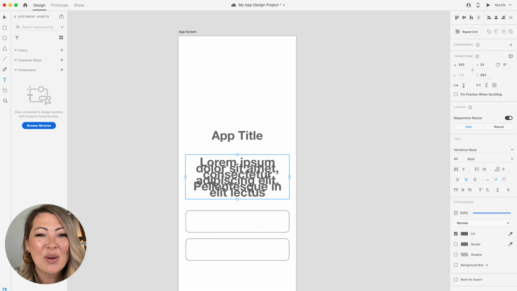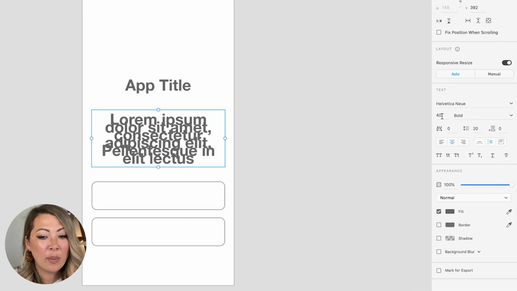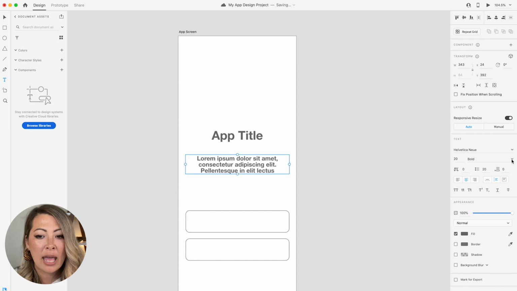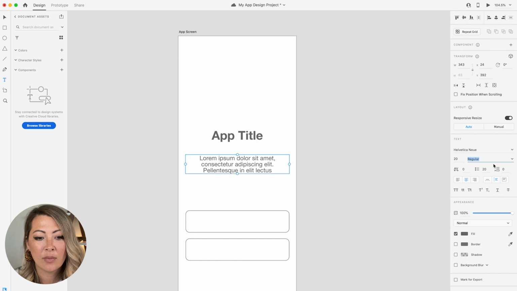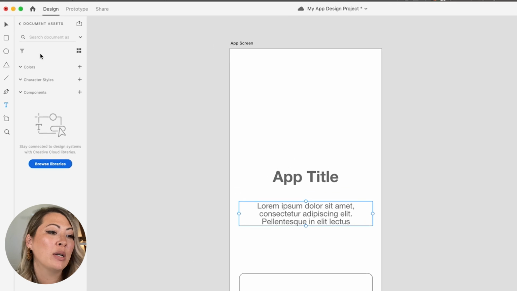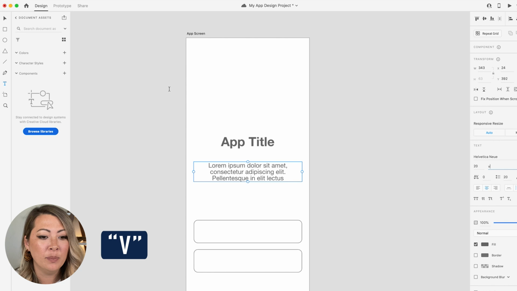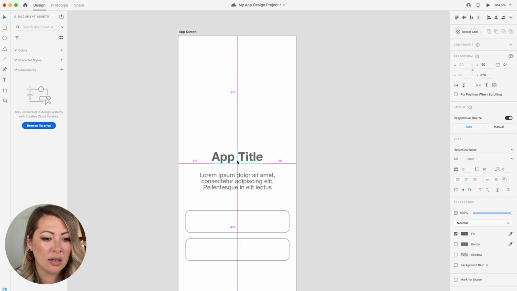No worries. No matter how your text defaults, you can always change it over here in your property inspector in the text section. So from here, I'm gonna change this to a 20 font. And I'm gonna change the weight to regular. And from here, again, I'm gonna go into select mode in my toolbar, and the shortcut for that is V as well. And now I can drag this to where I want it, and I'm just gonna bring this down closer to the buttons.